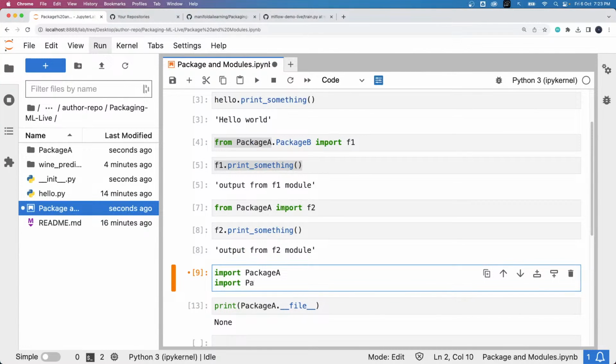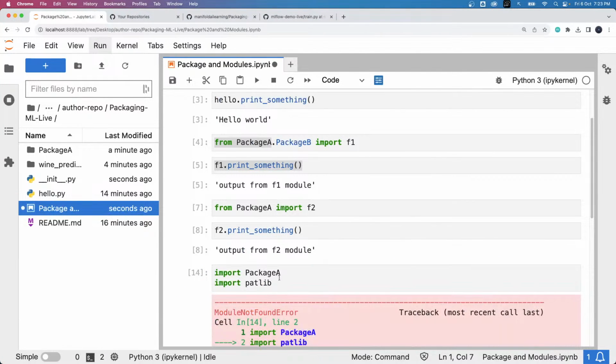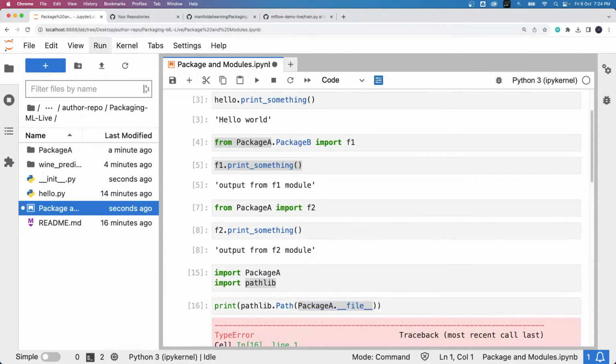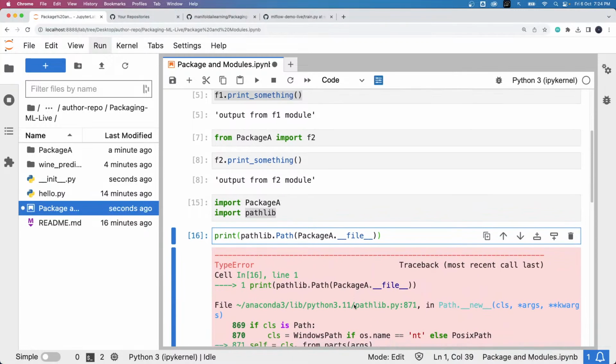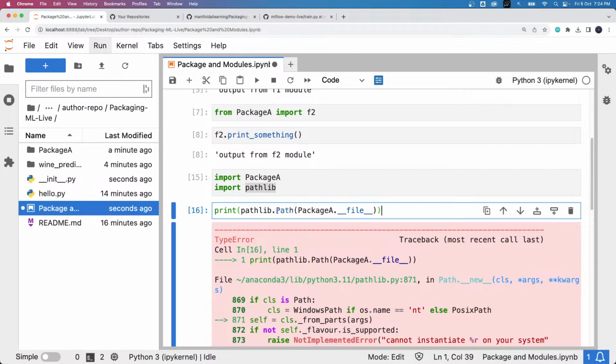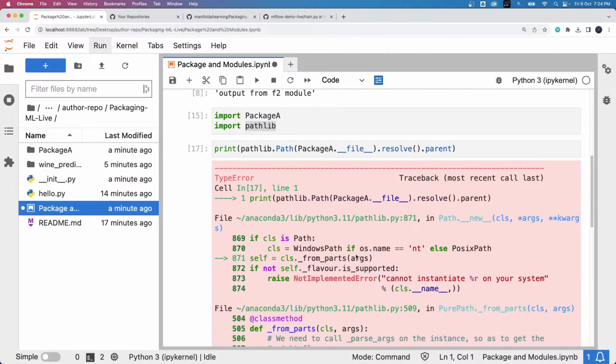I'll have to import the pathlib. I think that is something that I had missed. Now, once I import the pathlib, then I can say pathlib.Path. Then I'll have to send in this package and mention it. So: pathlib.Path(prediction_model).resolve().parent. Okay, I think this is what I had mentioned.